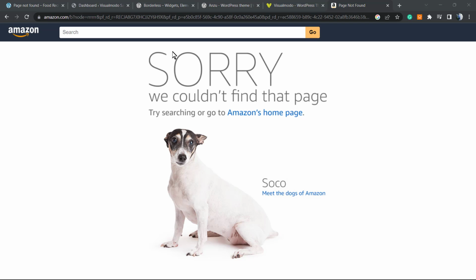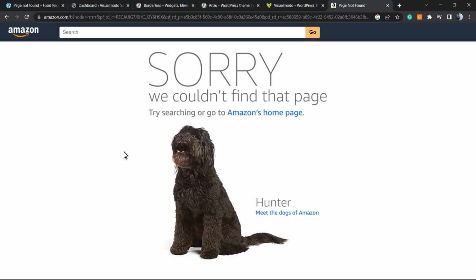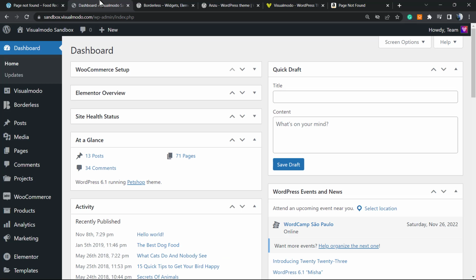Here is a good example of a page not found template. This is the Amazon page not found template, and every time that you refresh it, you can see a new dog's figure. Those are the pets of the Amazon employees. Okay, so let's start on the WordPress.